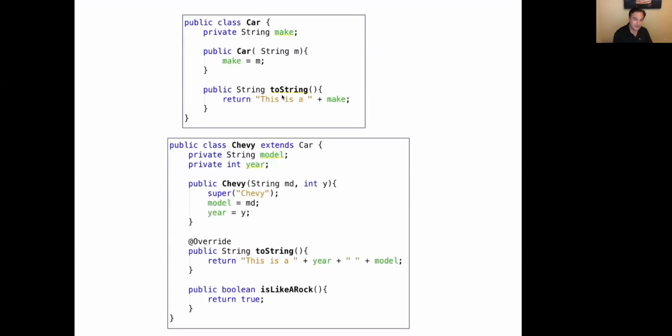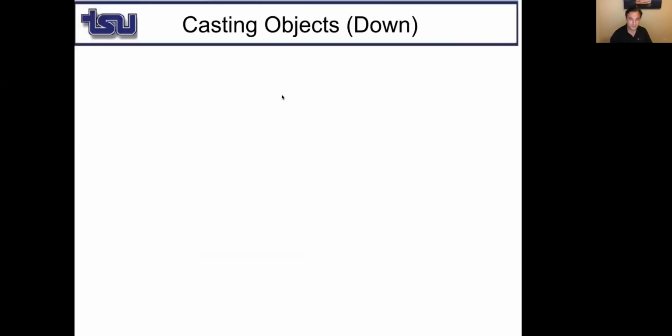Here, I have class car, constructor, toString, class Chevy, constructor, and I'm overriding the toString method here. I put this explicitly so that Java makes sure that I'm overriding. And then I have a method called isLikeARock. isLikeARock returns true. Okay, very dummy method. It was from a Chevy commercial. Whenever I call the isLikeARock method via a Chevy object, it's going to return true.